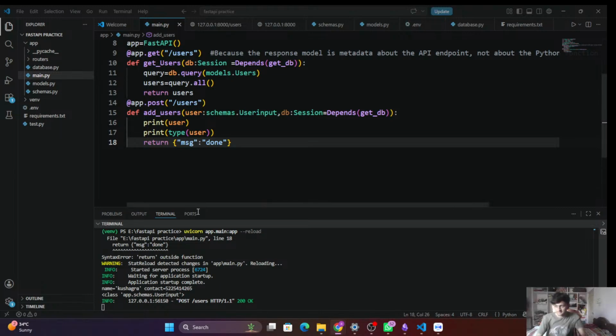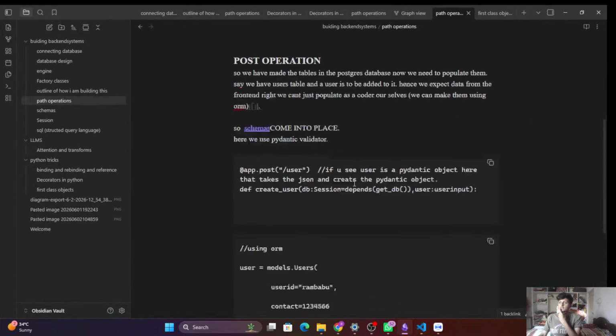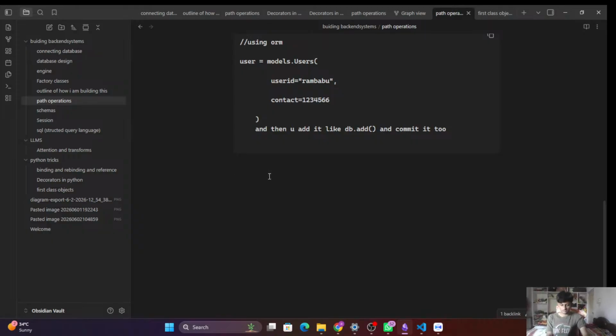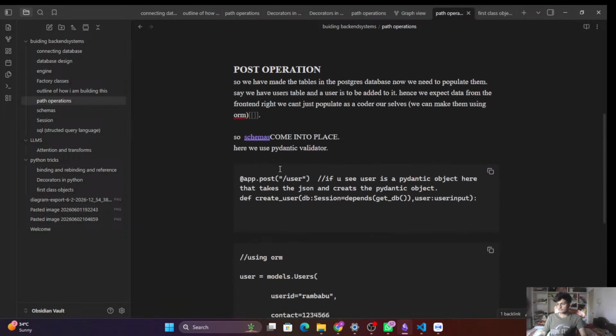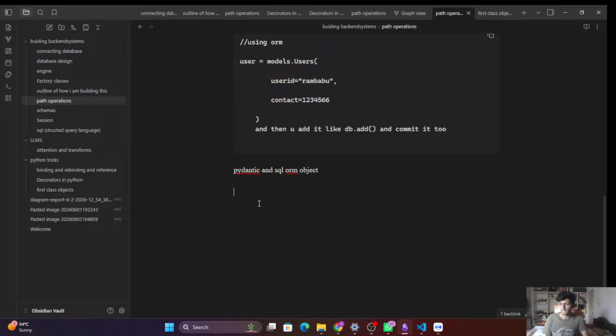I'm back, guys. Let's do it again. So where was I? Let me open this. One thing that I was trying to do is make a distinction between these two objects, the Pydantic object and the SQLAlchemy object. These are two different things, right? So whenever I have to make this path operation, I have to look for that.